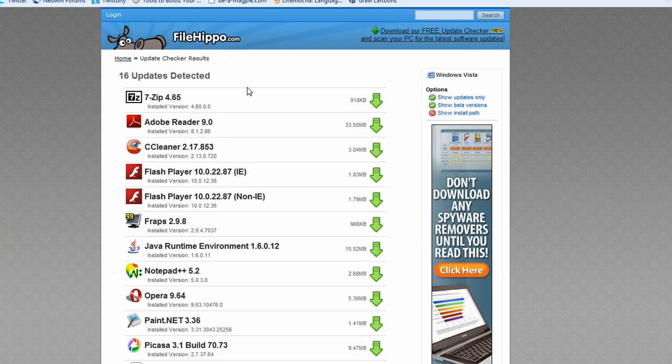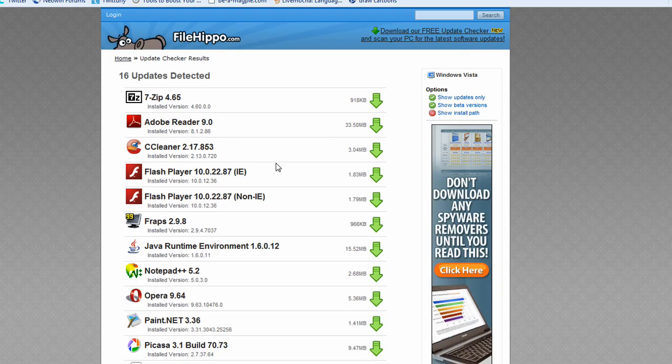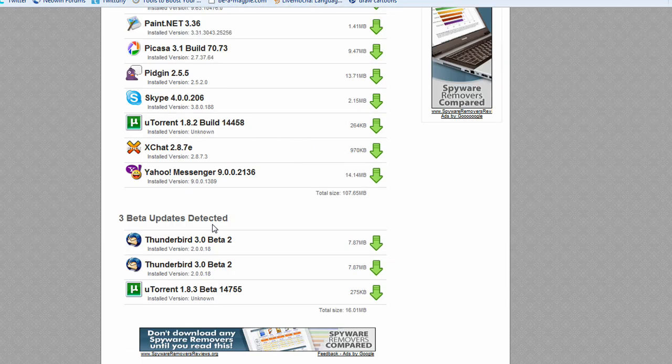This is really useful because it shows you what version you have installed. For example, I have 7-zip version 4.6. When 4.65 is available, you can just download it right there. There's tons of programs that it can scan for updates and then lets you update. Like I said, really useful.